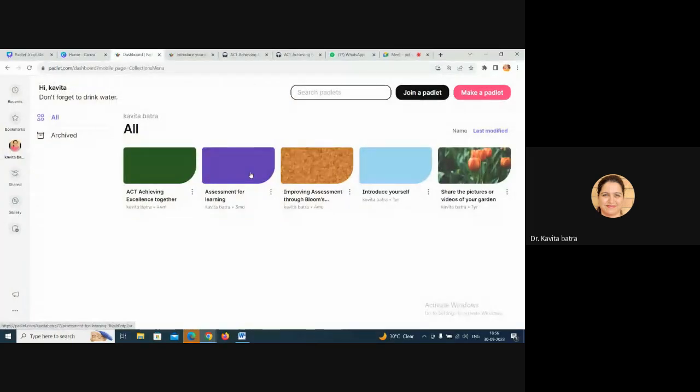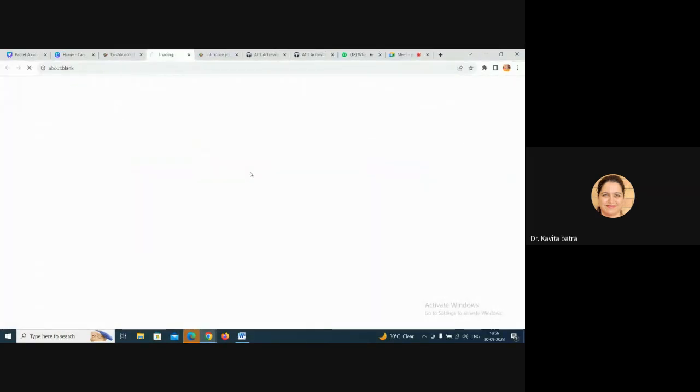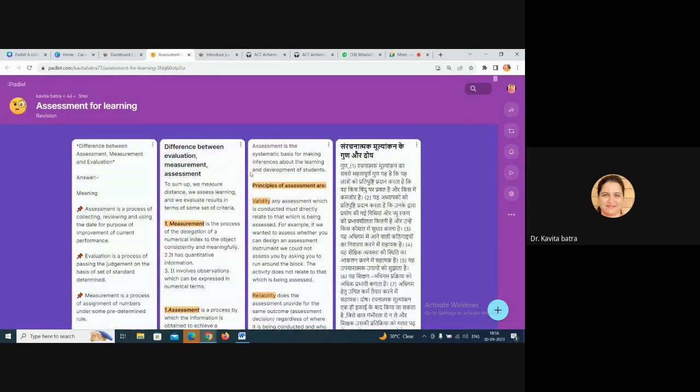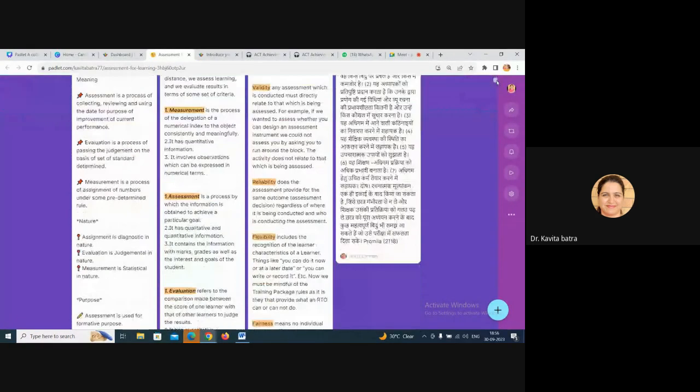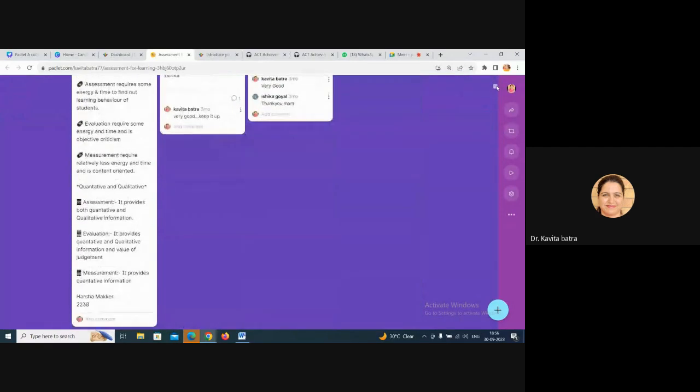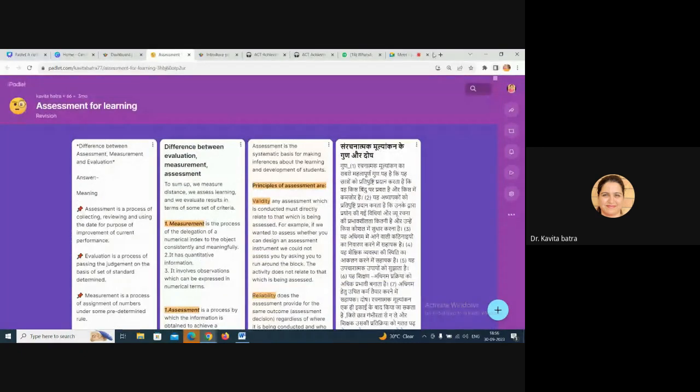This is my wall, classroom wall. I am teaching the paper assessment for learning. So I give them a question, difference between assessment, measurement and evaluation, and students post their answers. Now I have to evaluate. I can grade, I can give marks to these students.